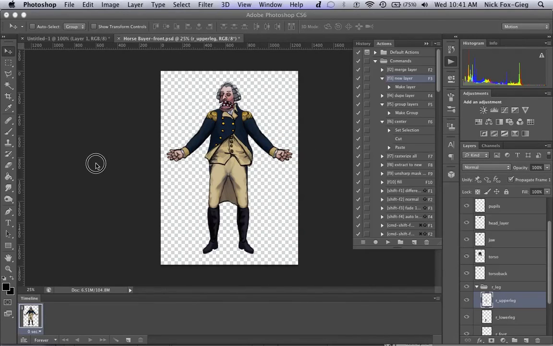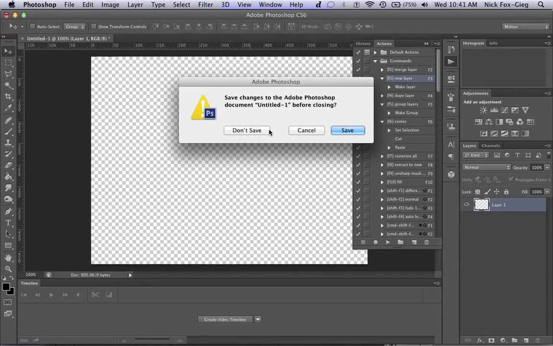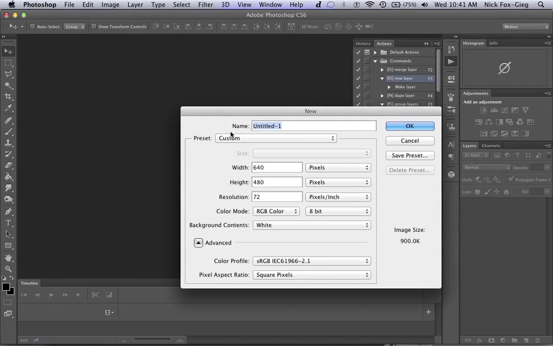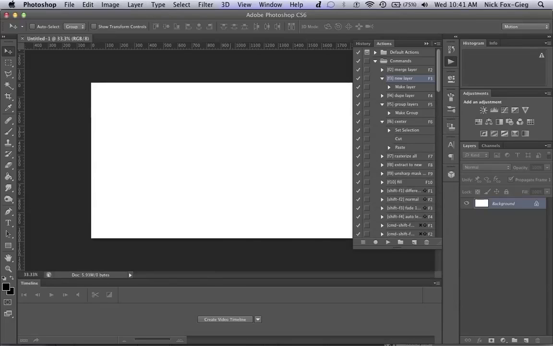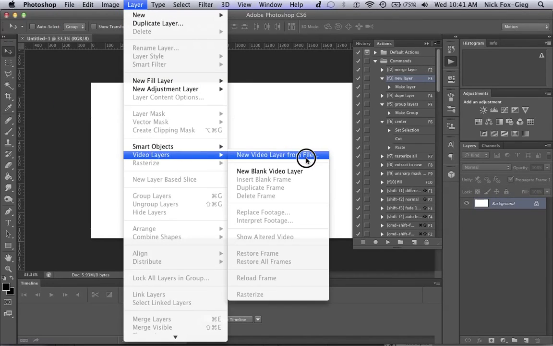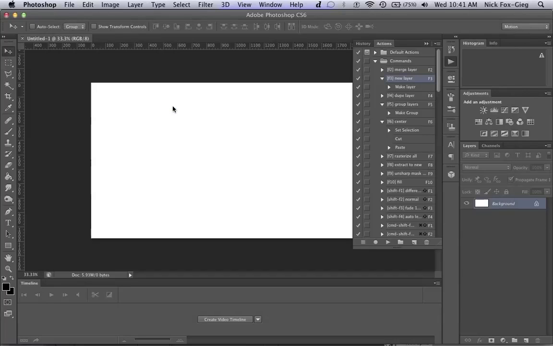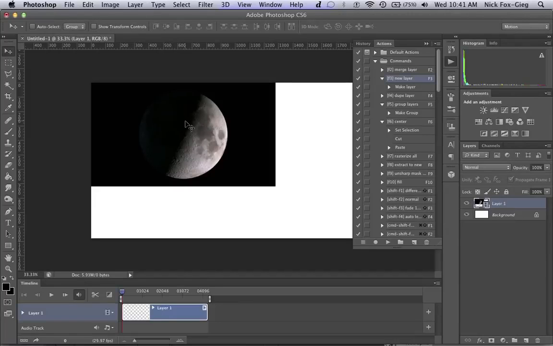I'll put that up, thank you. Looking at the animation palette, let's start with the simpler. If anyone's interested in this, you might want to follow along in Photoshop. For one thing, for more complex animations, you can just import a video layer directly: Video Layers, New Video Layer from File. So here's a video.